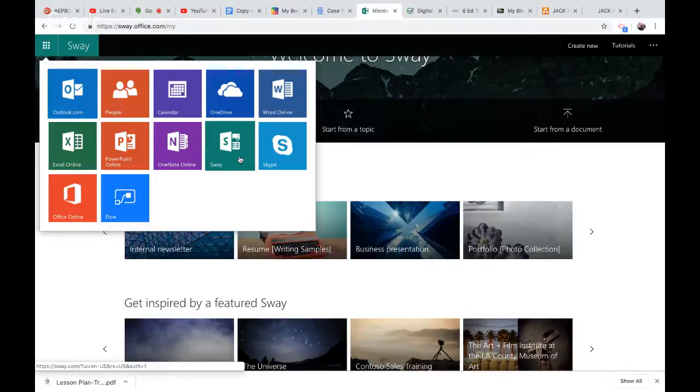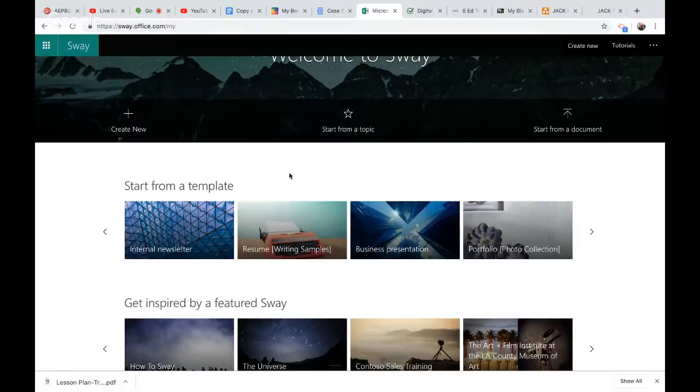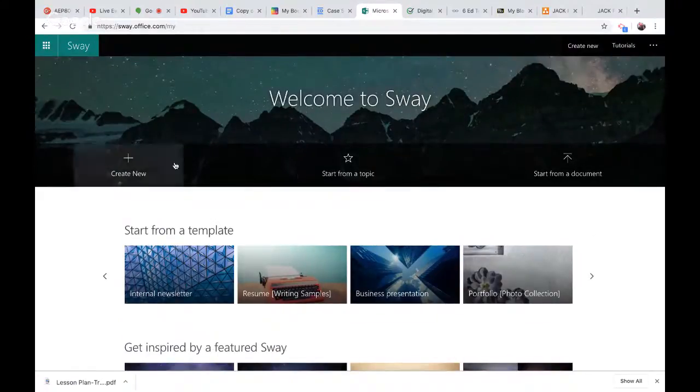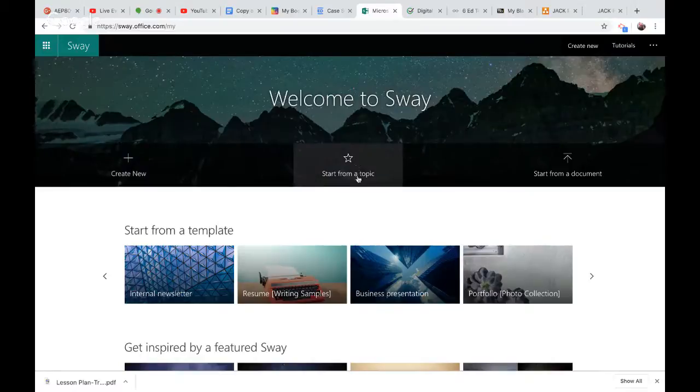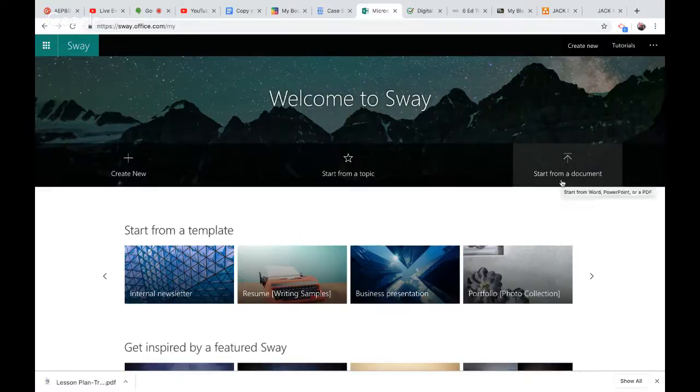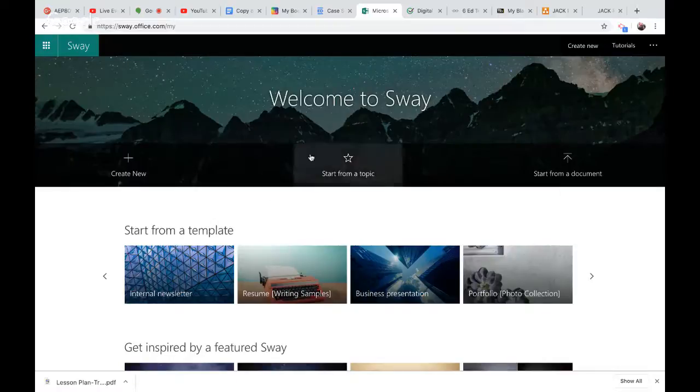Sway is part of that suite, and it takes the collaboration that you have with any online document and brings it to a whole new level of what you can do. There are different ways that you can do it. You can create a new Sway from scratch. You can start a Sway from a topic, and it uses machine learning to help build one for you. Or you can start it from a document. You can pull in your own document and have it start building things for you.